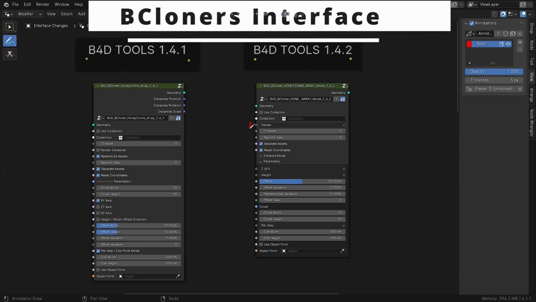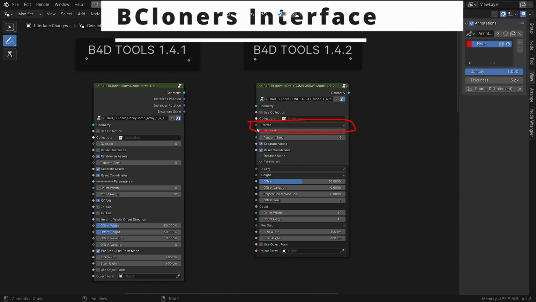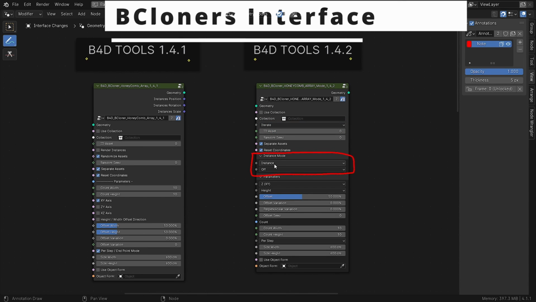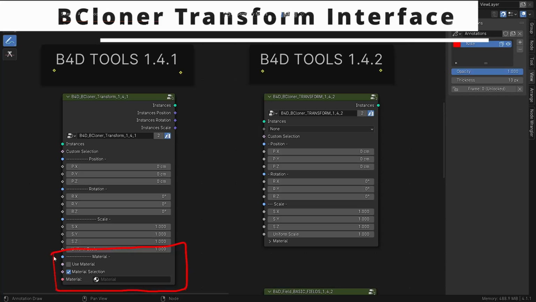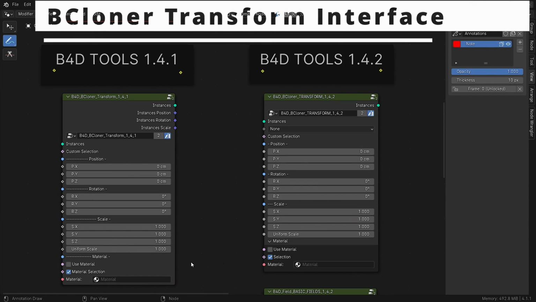The randomize assets have been added to the new clones mode. Here you can choose between iterate, random, blend and sort modes. The render instances have been placed in the new instance mode. On the BCloner transform node, the material options have been moved to a new panel called Material.